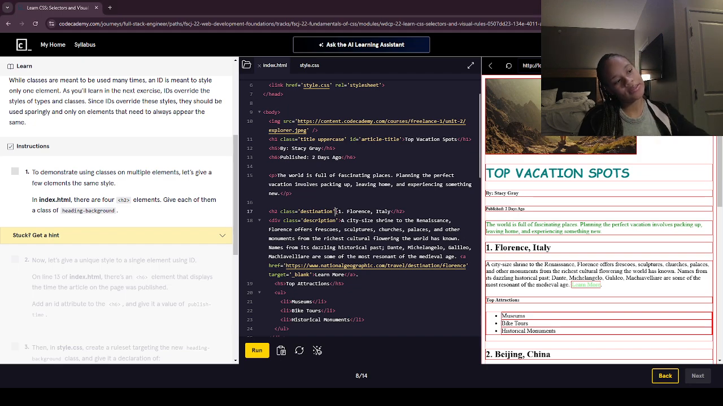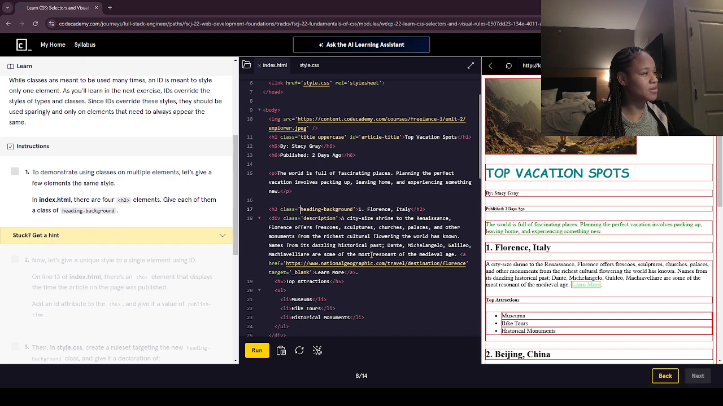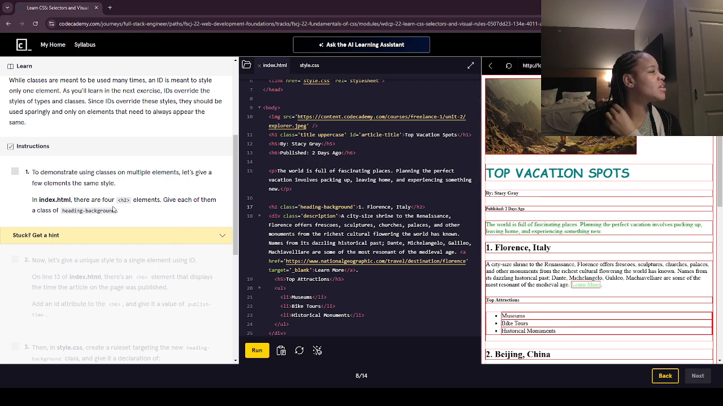I don't think we're going to delete destination. Maybe we can just add another one. No. There's supposed to be a dash right there too. Okay, I guess this is what it's supposed to look like. Give each of them a class of heading-background.